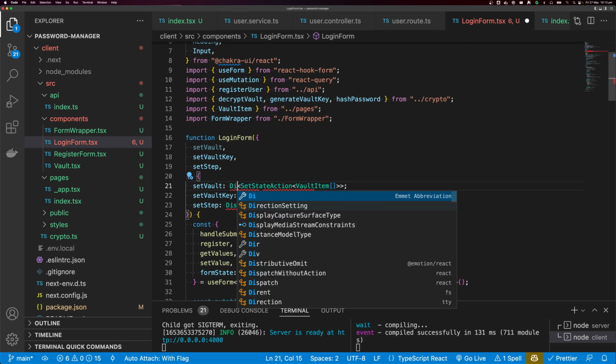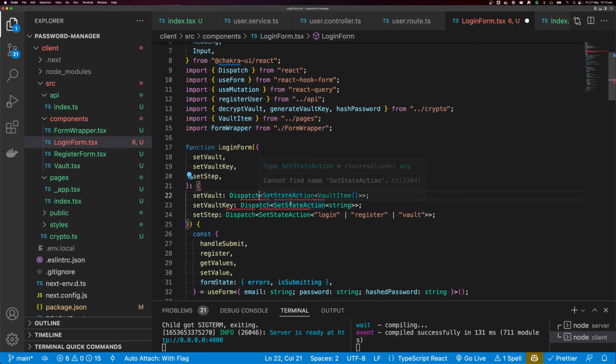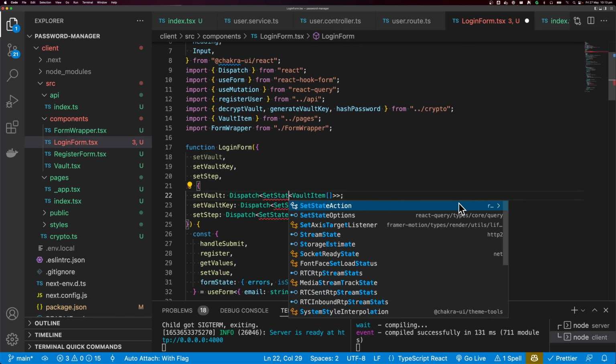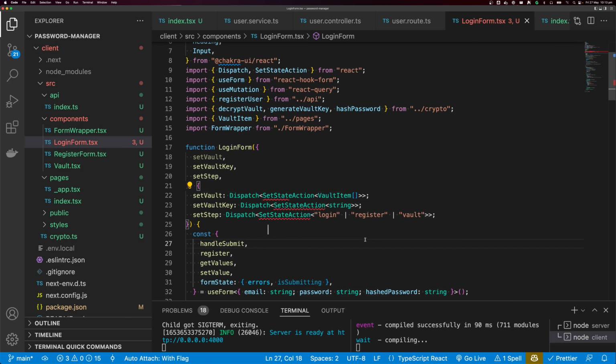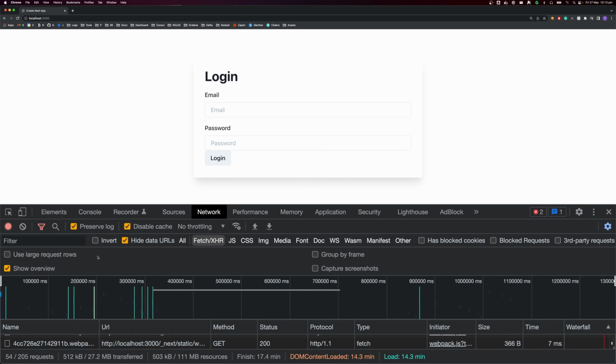So VS Code's going to tell me they're not imported. So I'm just going to start typing it, dispatch. And then it's saying I can import that type from React. So that probably sounds right. And then set state action. And I can also import that from React, and that sounds right. And then I've resolved the types for these set state actions. Okay, so let's try login now.